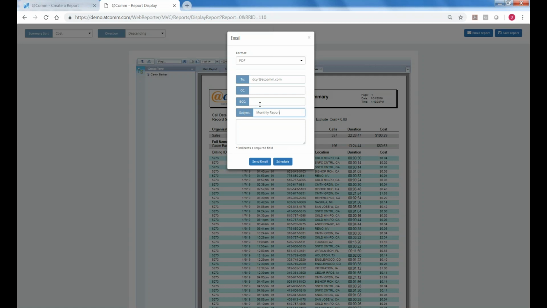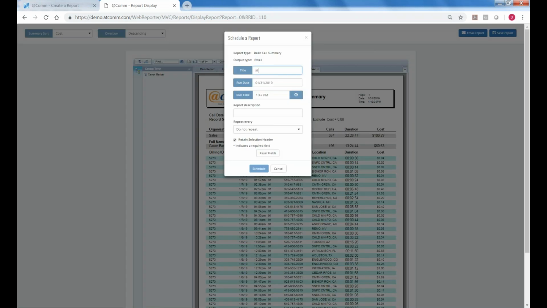Monthly report. And now I can go ahead and schedule that, because with this report, I want it to go out every month as opposed to having to run it manually every month. So I'll go ahead and hit schedule. I'm going to give it a title, monthly department bill back. I'm going to run it on the first of the month, and we'll run it during off hours. So we'll run it at 4 a.m. We'll give it a description. In this case, I'm just going to mirror the title.